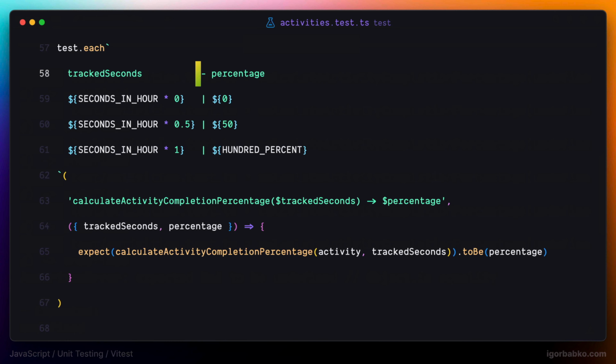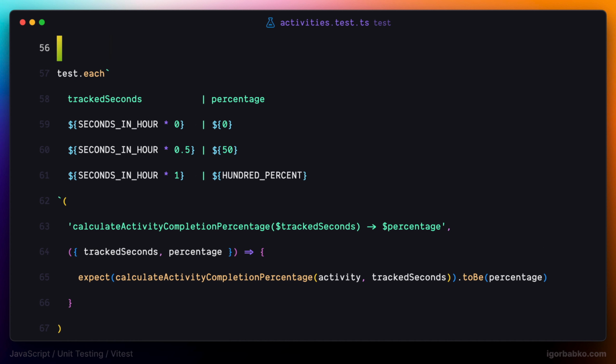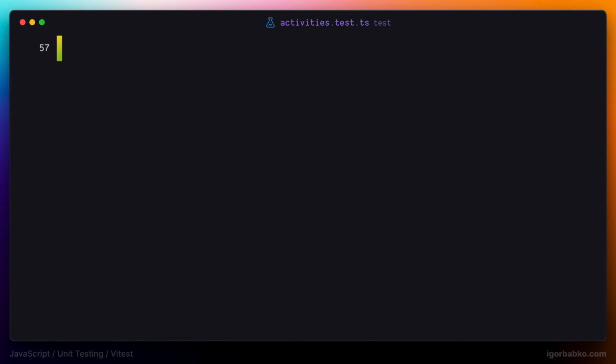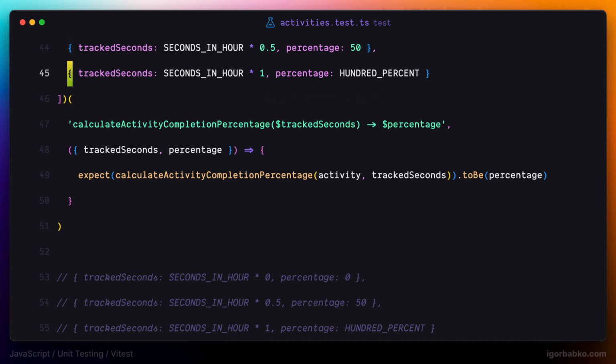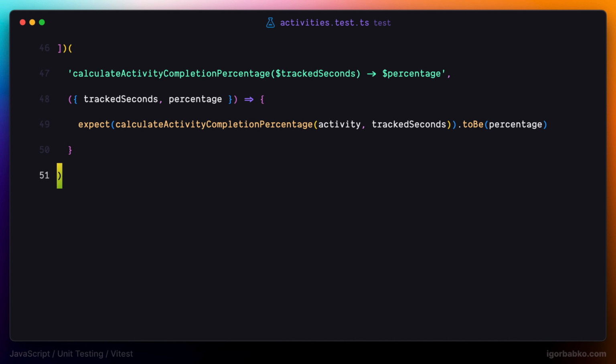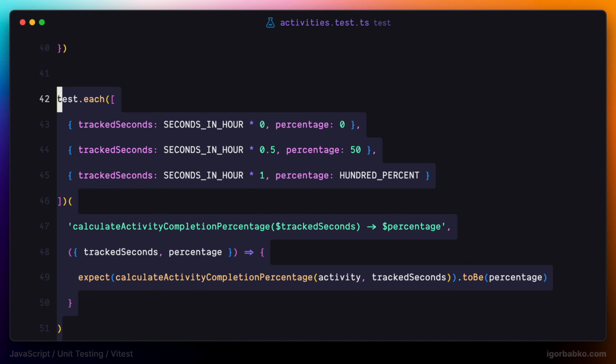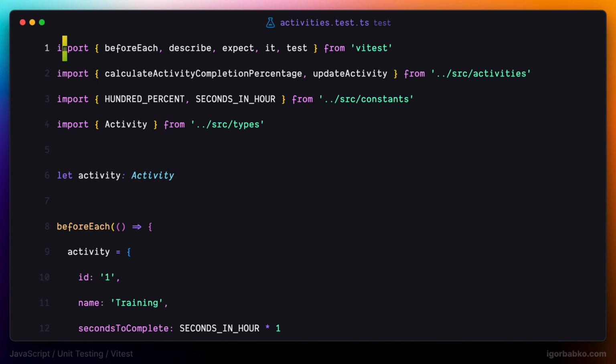So these were a couple of additional notations we can use when defining data-driven tests. We can use either array notation, object notation, or tagged template notation. I'm going to keep only the first one, where we have defined the parameterized test by using array notation.